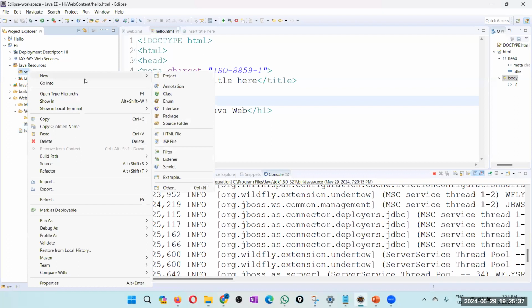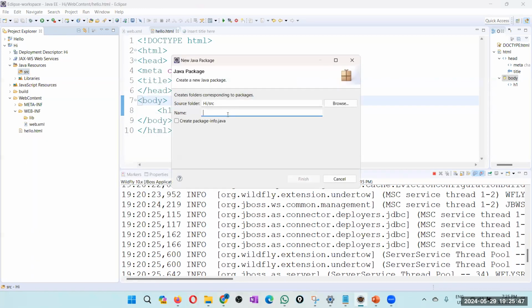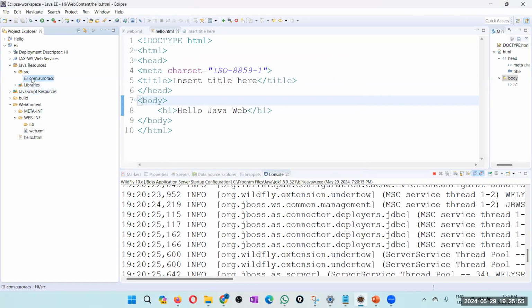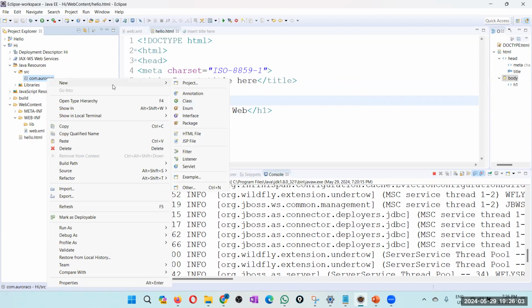First I will create a package, or I can create the package while I'm creating the servlet also. Usually we write code in a package. I will call this package say com.aurora cs. You can give any name. Then you can see there's a package created. Basically, it has created a subfolder and subfolder. And inside that package, I will create my first servlet, or I will call it second servlet, because the first servlet I will be creating later.